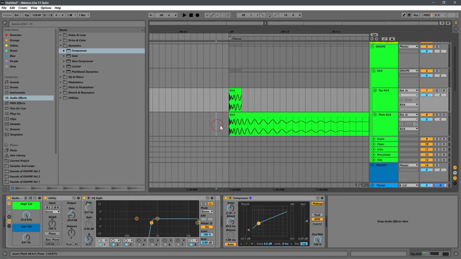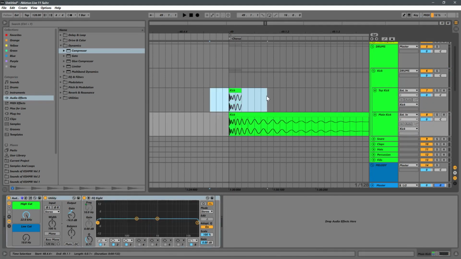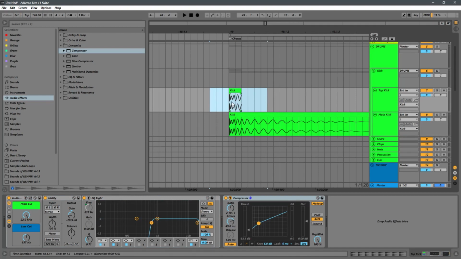So you hear all of the low ends coming from here, and then only that little pop to give the transient little assistance is coming from up here.